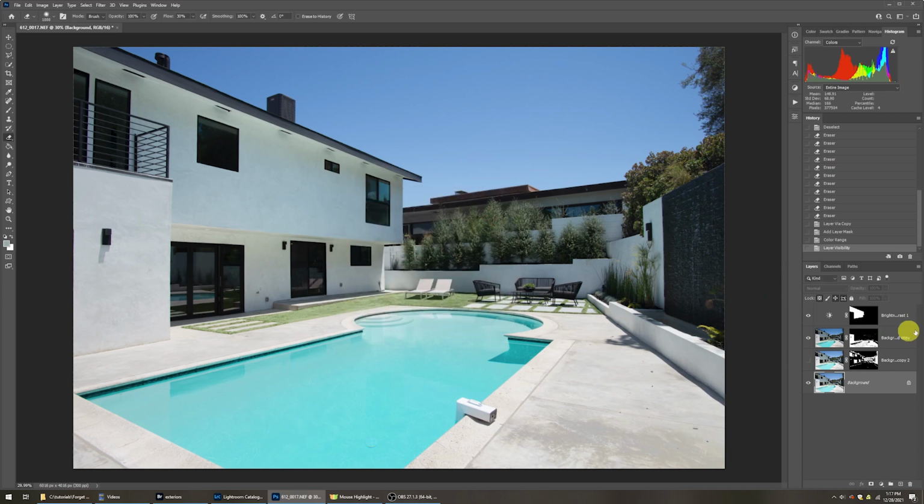So now I want to have an adjustment layer here to adjust those colors. To adjust the colors, instead of using the color grading wheels over in Lightroom, we can use a Color Range, and we can use a Color Balance adjustment layer. So what we'd do is add this layer first.